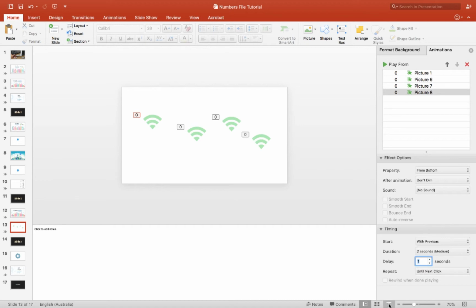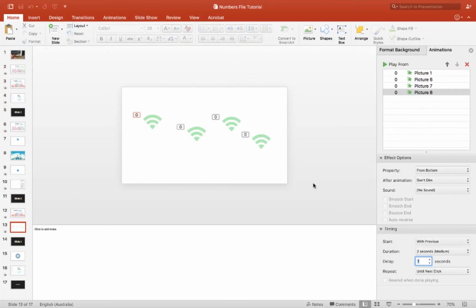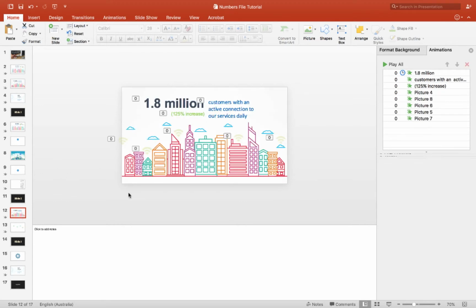1 second later as well. So let's have a look. Much more interesting, don't you think? And so that's how I did this effect. So let's go back to slide number 2. You'll notice that I've got all of those icons in there, and that's what they're doing.